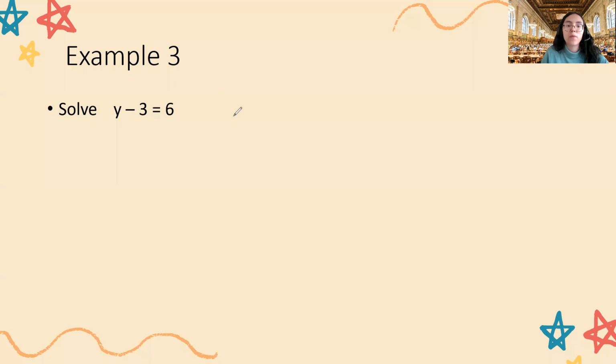Here we have y minus 3 is equal to +6. So I want the y by itself. I have a -3 here. So instead of subtracting 3, I add 3 to both sides. This will cancel. I'll bring down my y. I'll bring down the equal sign, and I'll perform this operation. 6 plus 3 is going to give me 9. Okay.